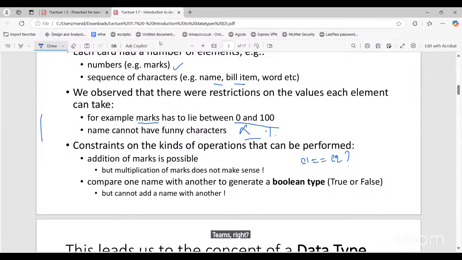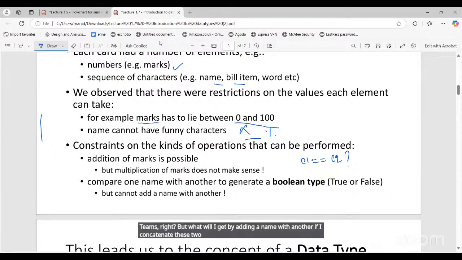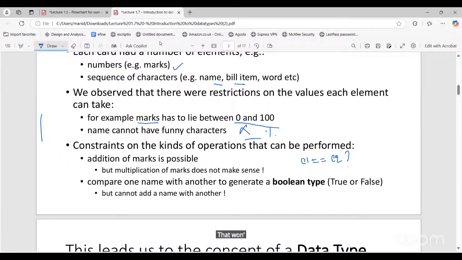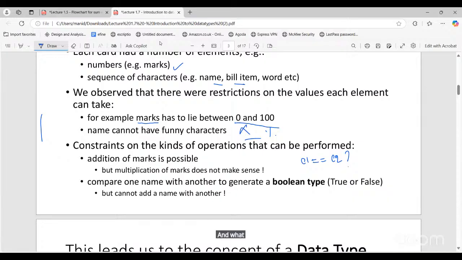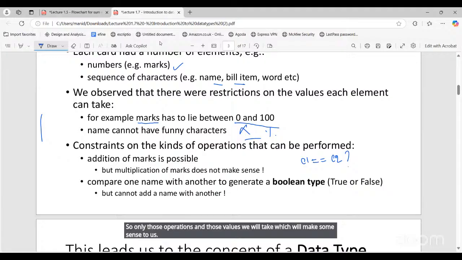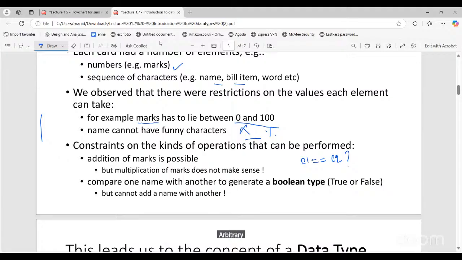Right. Yes, ma'am. But what will I get by adding a name with another? If I concatenate these two strings, concatenate means just add one string to the end of another. That won't make any sense. So there are always constraints placed on what kind of values a field can take and what kind of operations can be performed on those values. So only those operations and those values we will take which will make some sense to us, right? Arbitrary operations or values we cannot take.